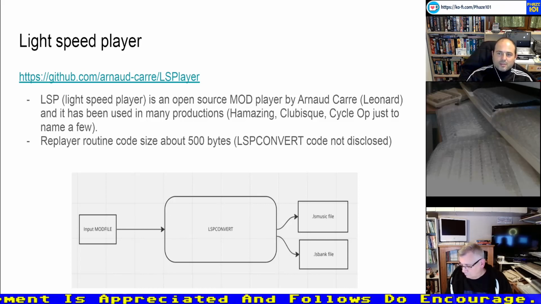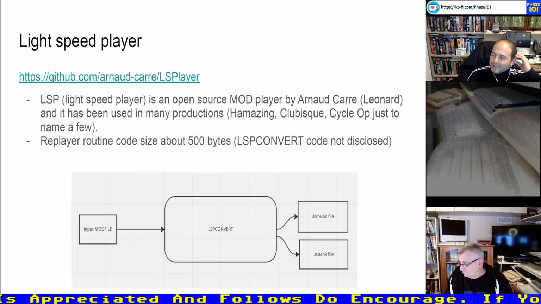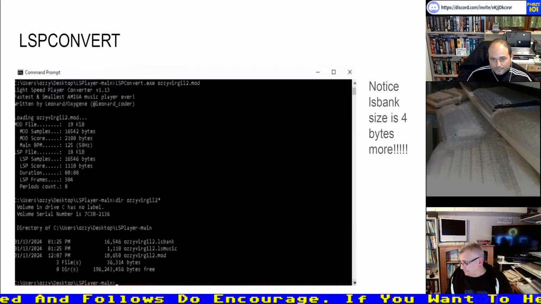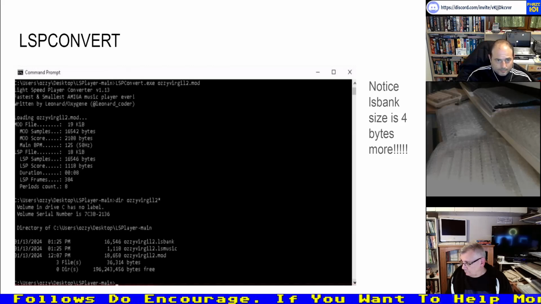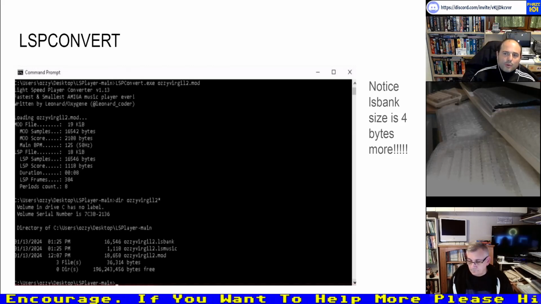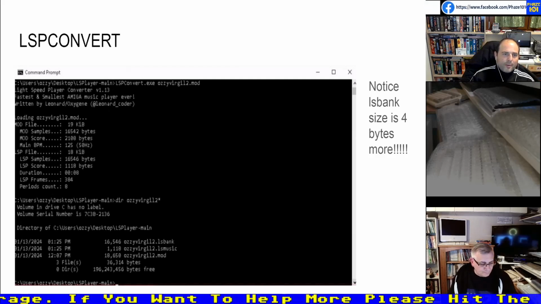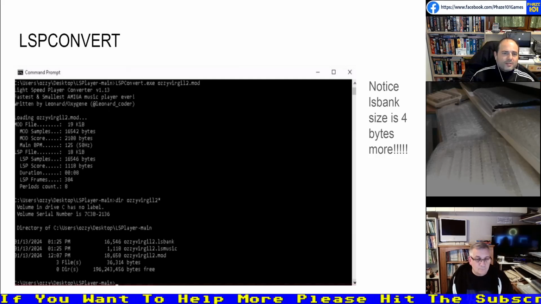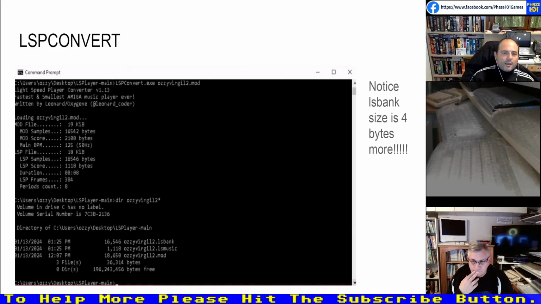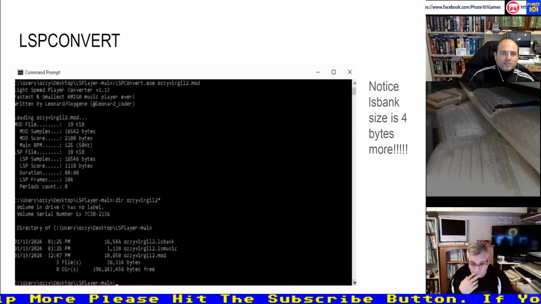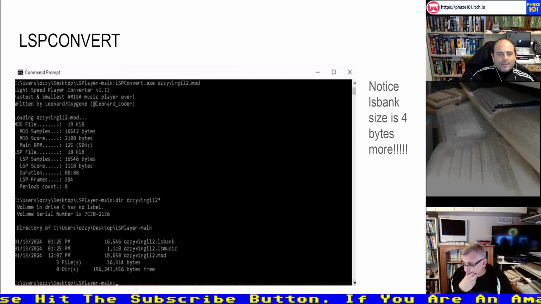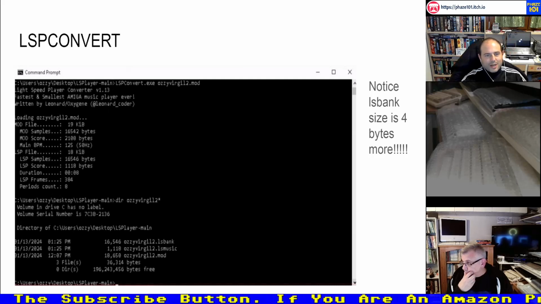So yes, please turn the page. Let's see what else we have. Yeah, this is exactly what I was saying before. You open the command prompt, and there is this lsp convert.exe, and I feed it ozzyvirtual2.mod as the first argument, and then it starts crunching.